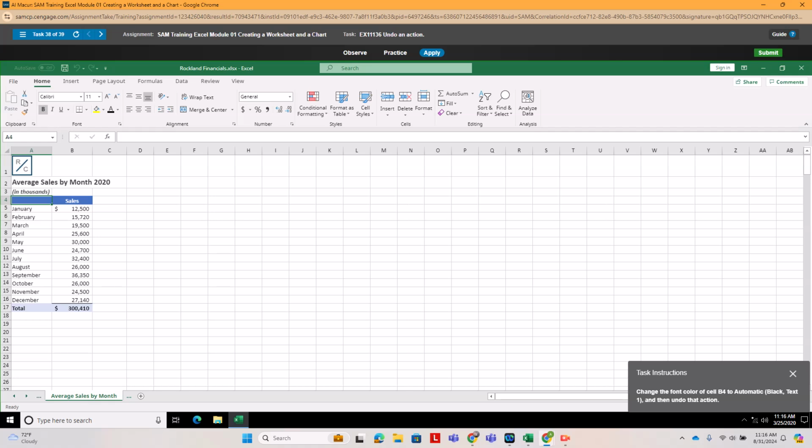Task 38, we want to undo something we've done. So we're being told to change the font color of B4 to automatic. So here's the font color section, and we're going to automatic, and now we're going to undo it. Up here in the quick access toolbar where we see auto save off and the disk to save, this arrow means undo, and the one to the right of it means go forward after we've undone something. So we want to undo, so we're going to tick that.